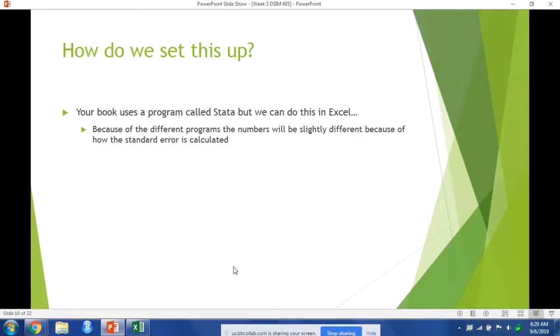So let's go to Excel and take a look so we can set this up. Your book uses a program called Stata, but we can do this in Excel. But because of the different programs, the numbers will be slightly different because of how the standard error is calculated, which we're going to talk a little bit about later in this presentation.